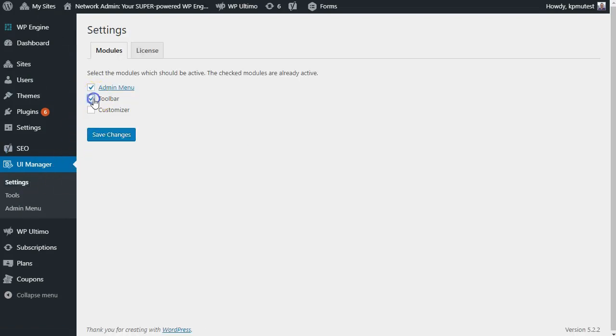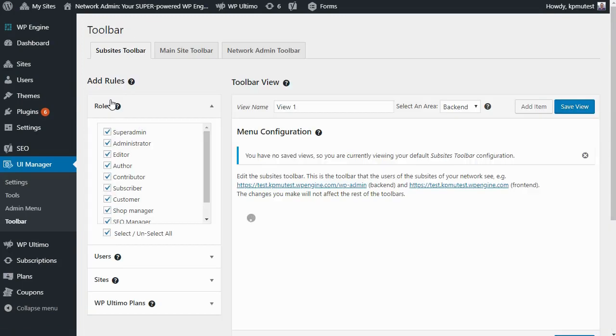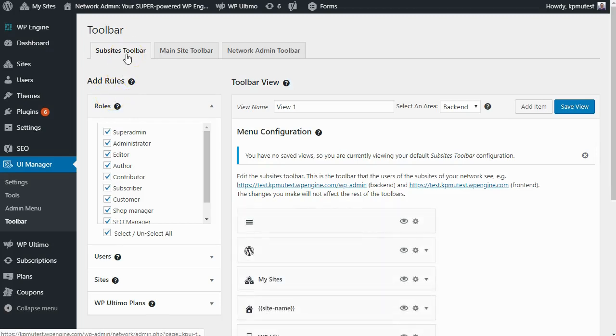The toolbar module is very similar to the admin menu with a couple distinct differences. So let's go ahead and activate that and then visit it. So you can, again, choose whether you want to edit the toolbar for your subsites, your main site, or your network admin. Each of those toolbars are subtly different. All the rules are the same.